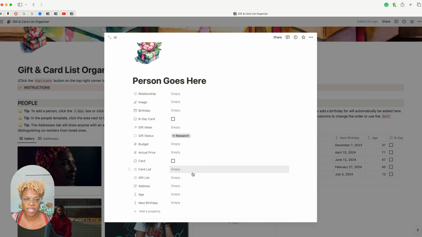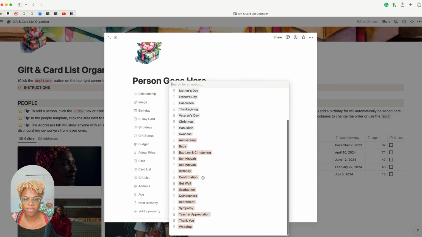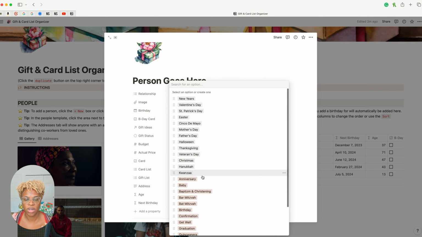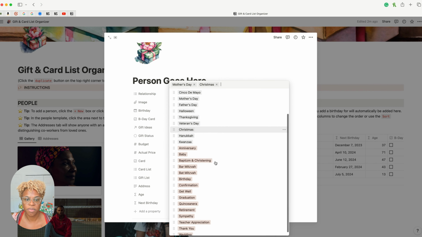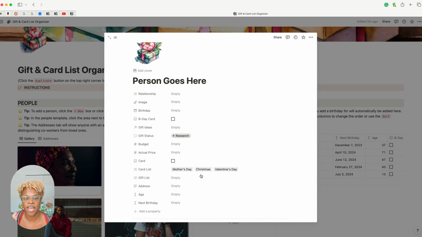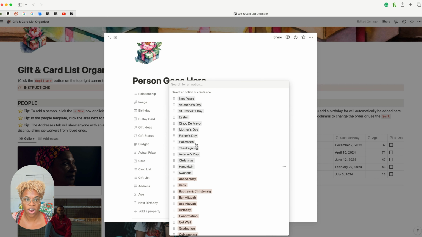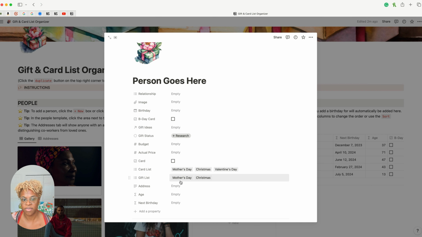So for example, let's say I was adding my mother here. For her, you might add her for Mother's Day. You also might want to get her a Christmas gift. And you might also want to get her something for Valentine's Day. And so if you have her on the card list for that, maybe you're just going to give her a gift on Mother's Day and for Christmas. Then you would say, for gifts, I want to give her gifts on these two occasions.